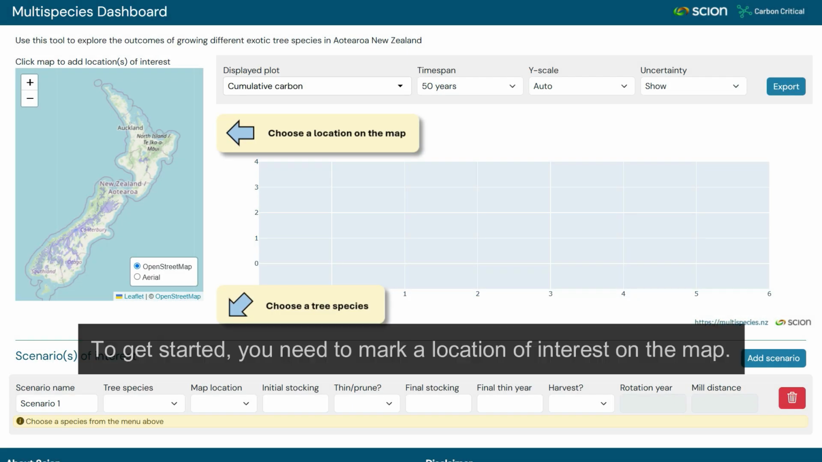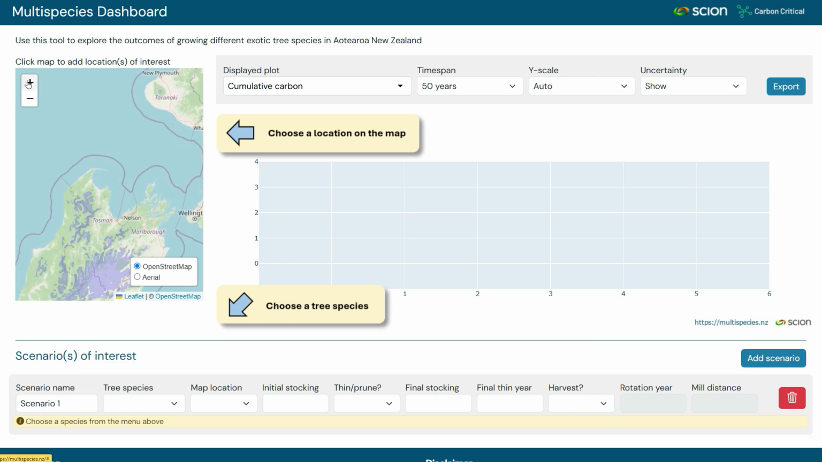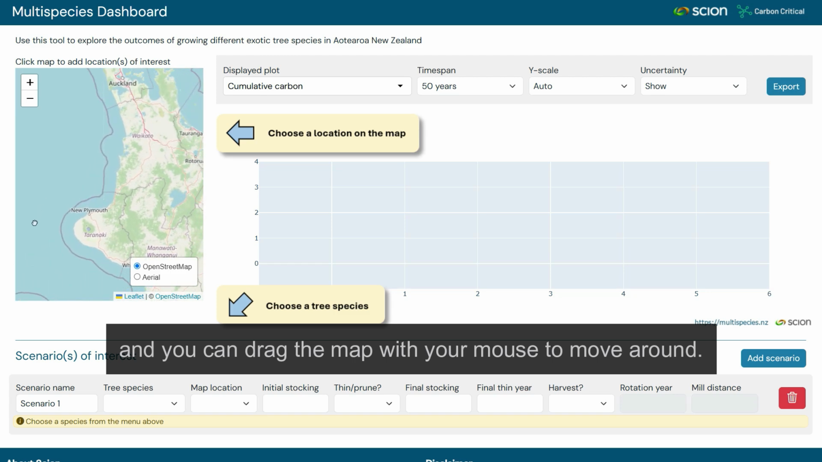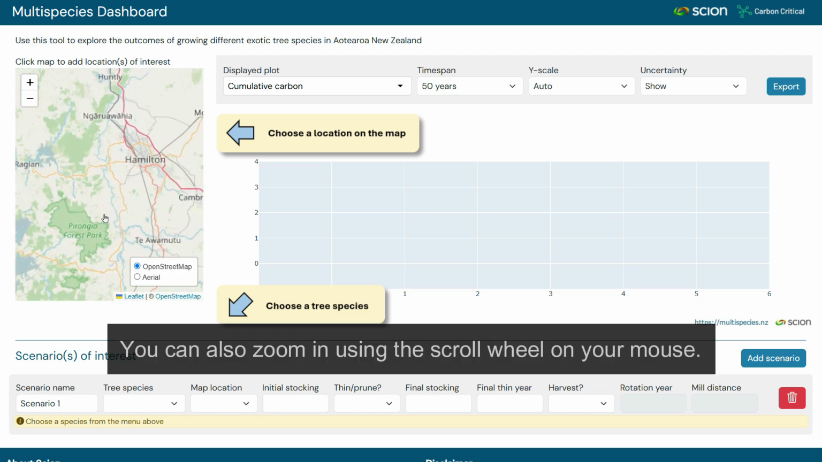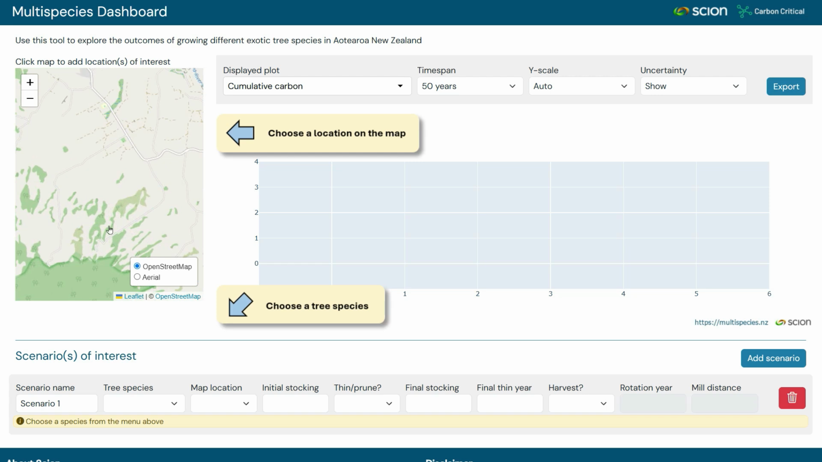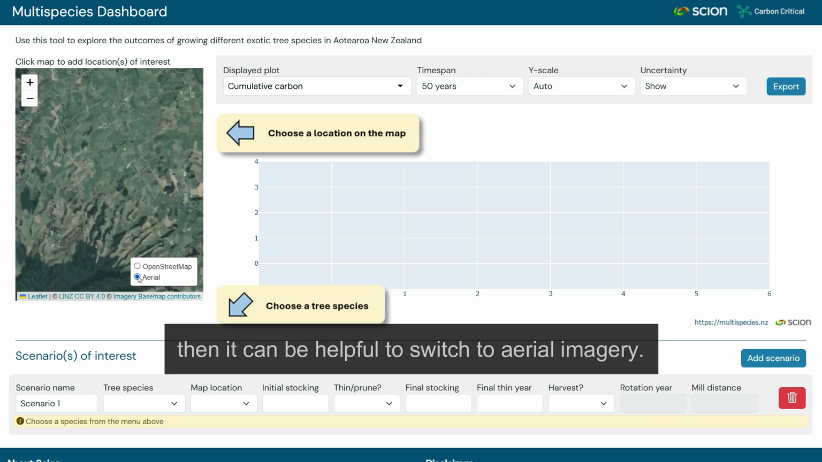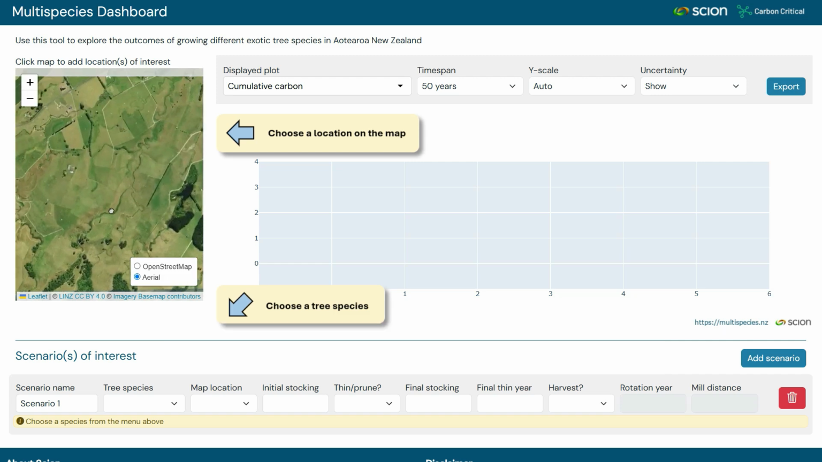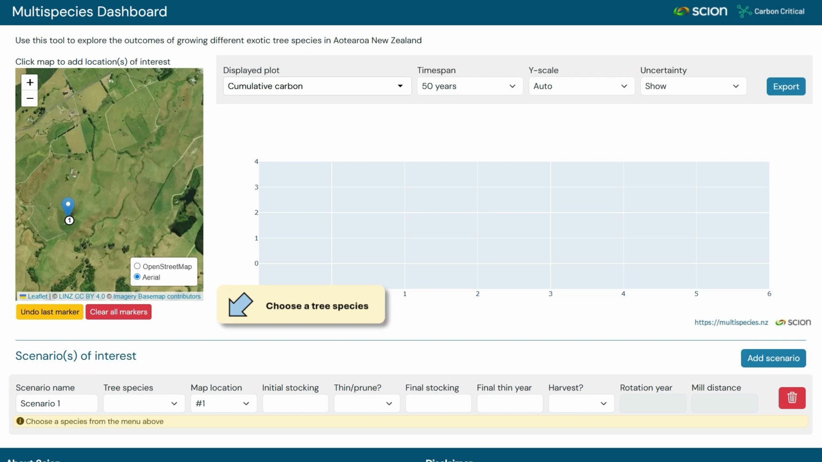To get started, you need to mark a location of interest on the map. You can use the plus icon to zoom in, and you can drag the map with your mouse to move around. You can also zoom in using the scroll wheel on your mouse. If you're looking for a particular location or property, then it can be helpful to switch to aerial imagery. Once you've found your location, click on the map to mark the spot.